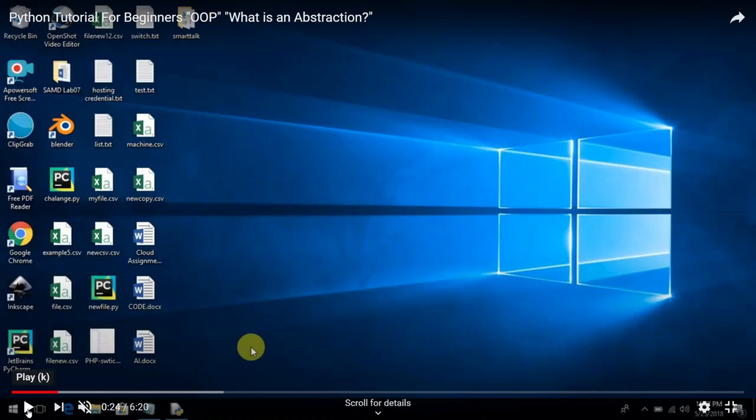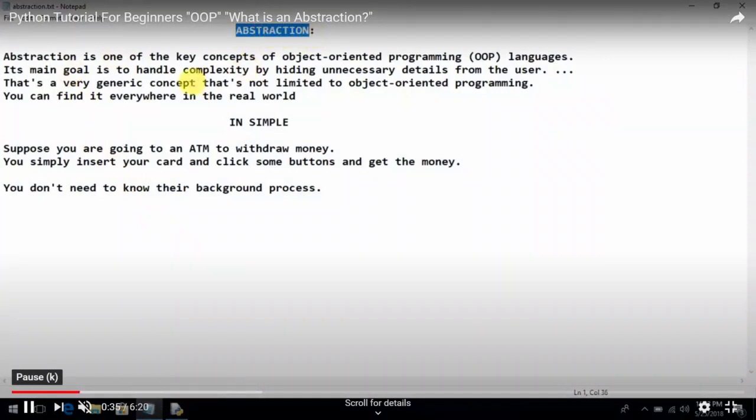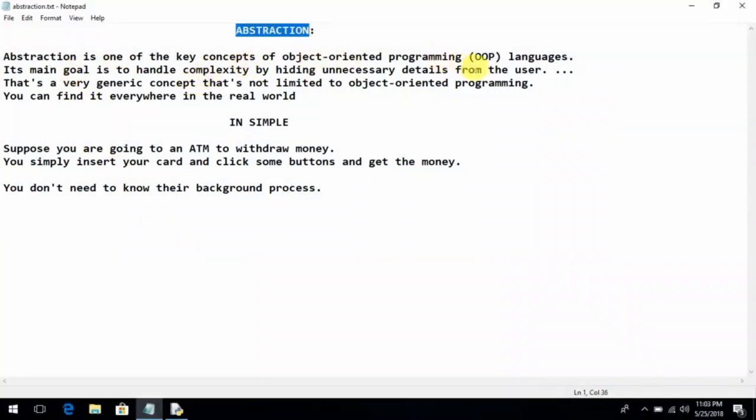So first let us see a small description about what is abstraction. Abstraction is one of the key concepts of object-oriented programming languages. Its main goal is to handle complexity by hiding unnecessary details from the user. That is a very generic concept that is not limited to object-oriented programming. You can find it everywhere in the real world.